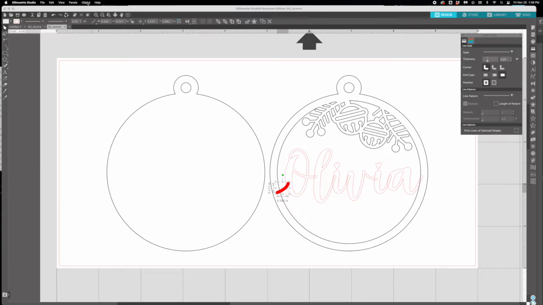Now, I need to convert this to path. I thought I would go to Convert to Path, but that didn't seem to work. So what worked was I went to Object, Modify, Detach Lines. That turned that into a path much like this here.